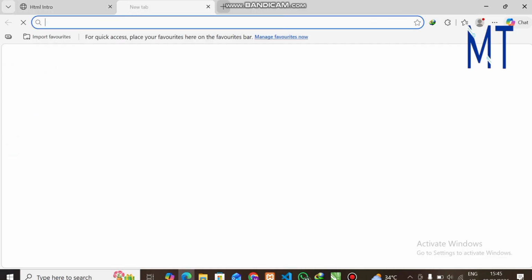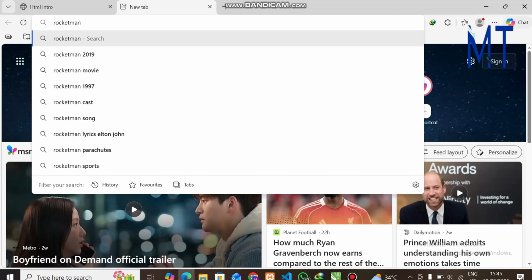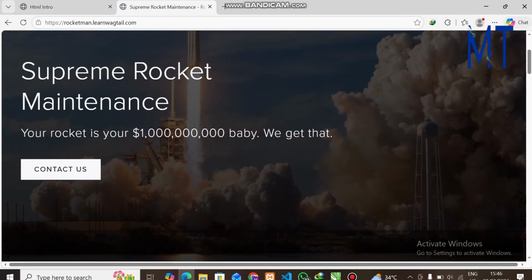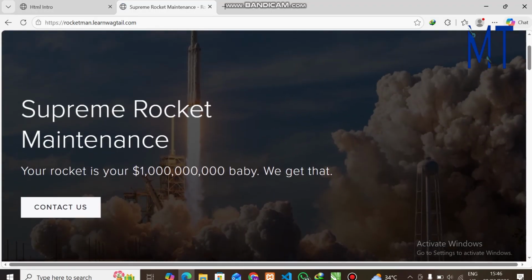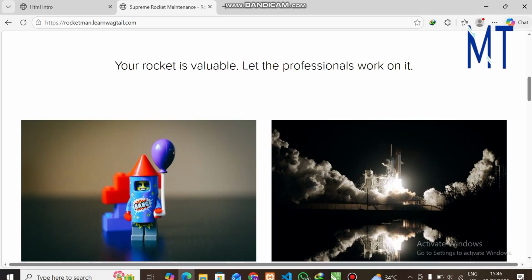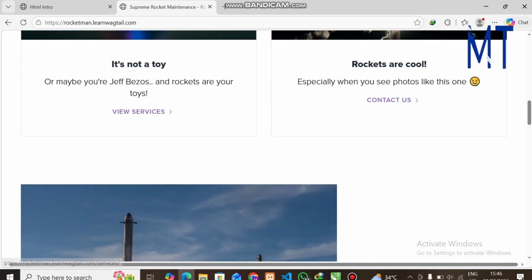So when you go to a site like Redman, but then article.com, it should come up. So now this Supreme Rocket is an example of your H tag. This is more like your H2 tag. This here is your P tag. This is a P tag. This can be a P tag too. This is a perfect example. This is an H tag here. It's not a toy. Then this here, or maybe you are Jeff Bezos and so on, is a P tag.